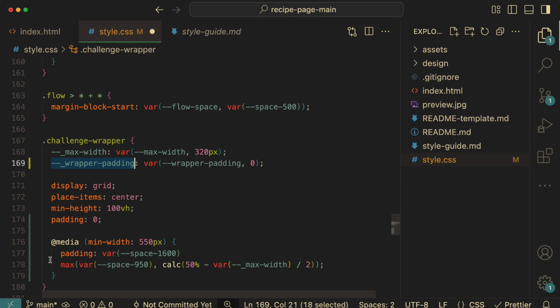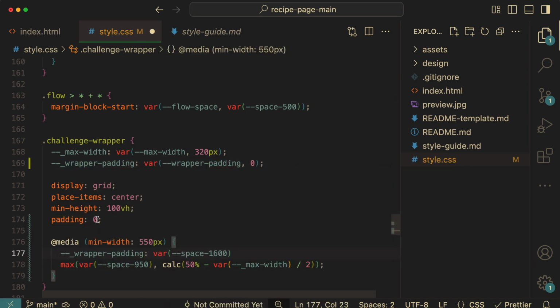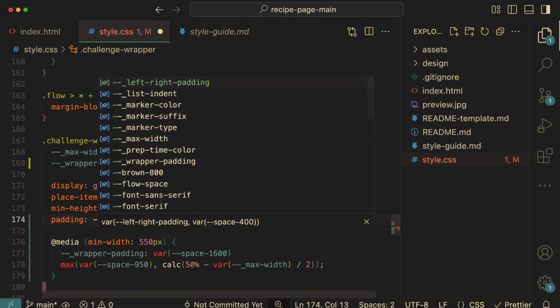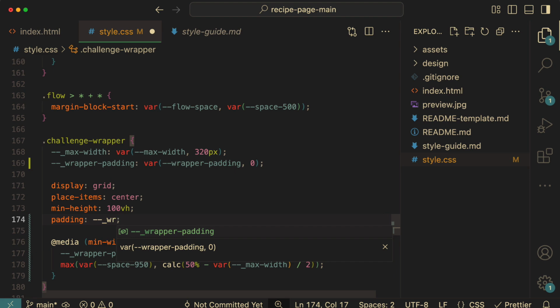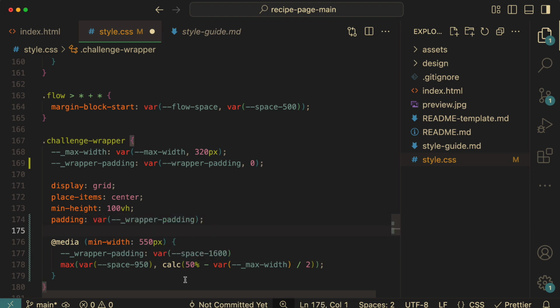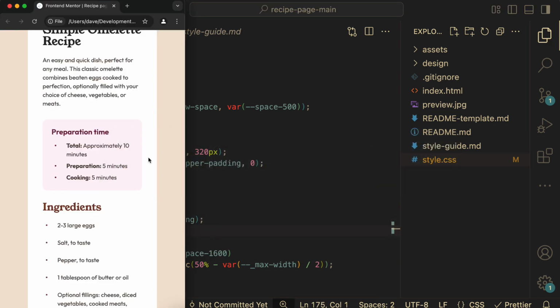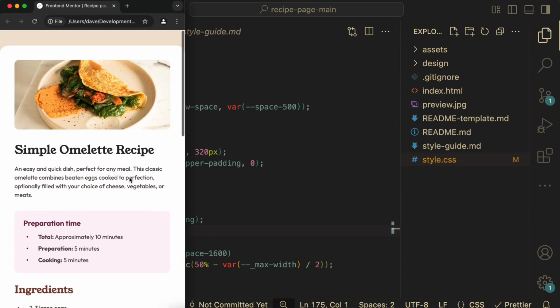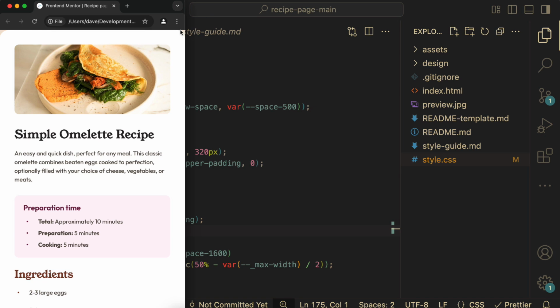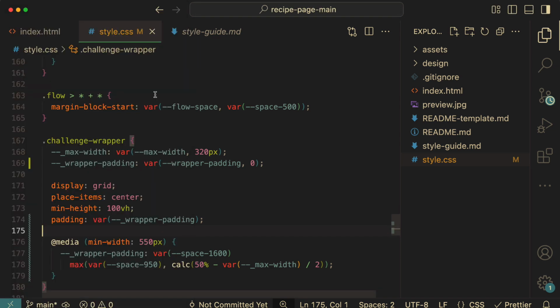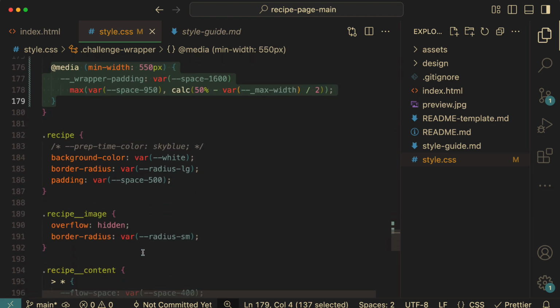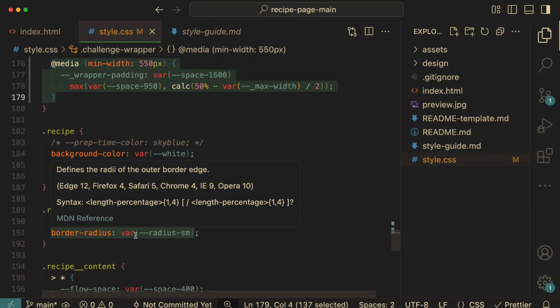So I copy this, bring it down, and put it here. And then I use that right here. So dash dash underscore wrapper padding. Excellent. So now everything's gone away. I still have some radius stuff here, and this image should be full width. So let's move down the page. I'm going to copy and paste this. I don't actually need the contents, but we'll come back to that.